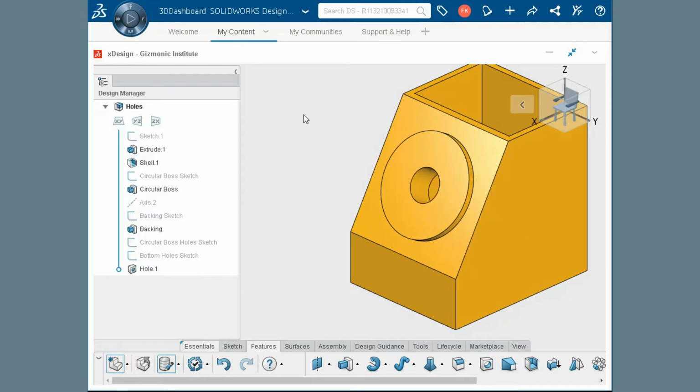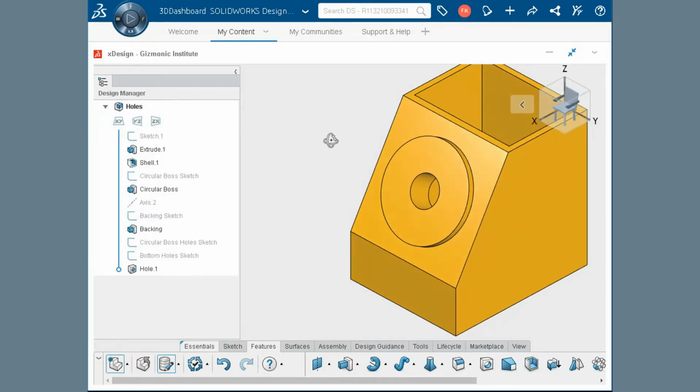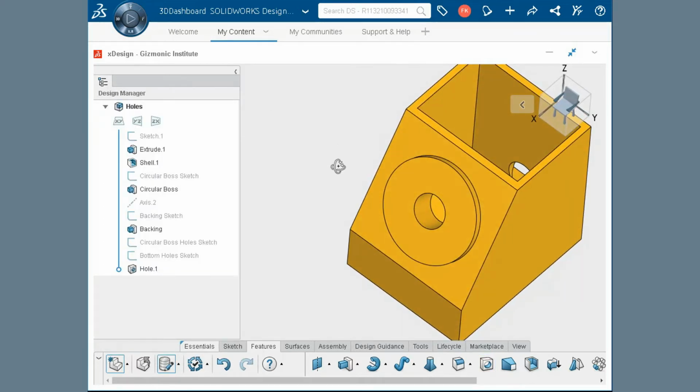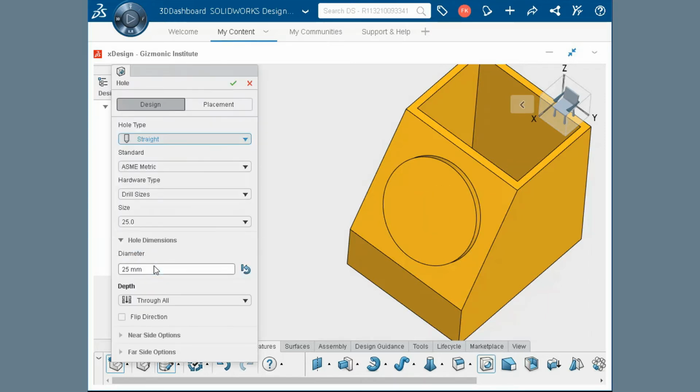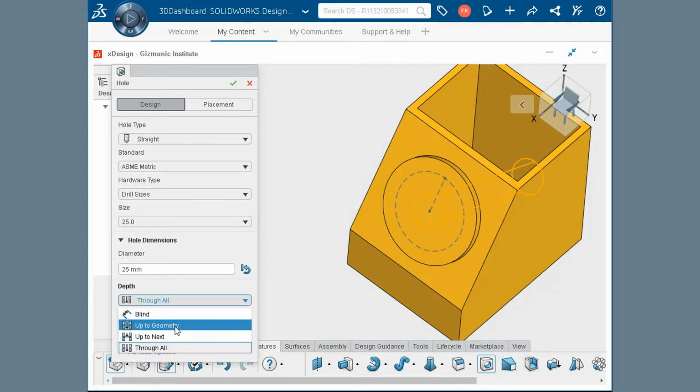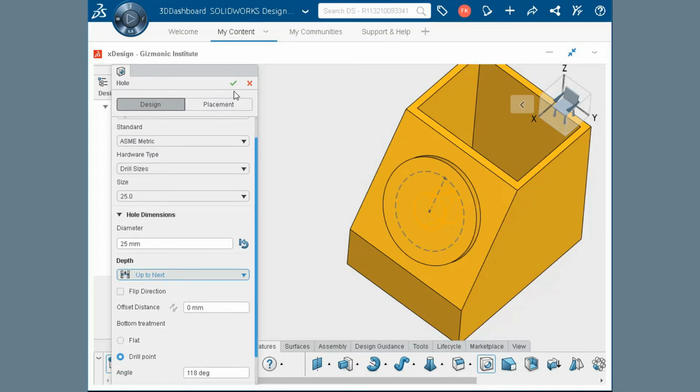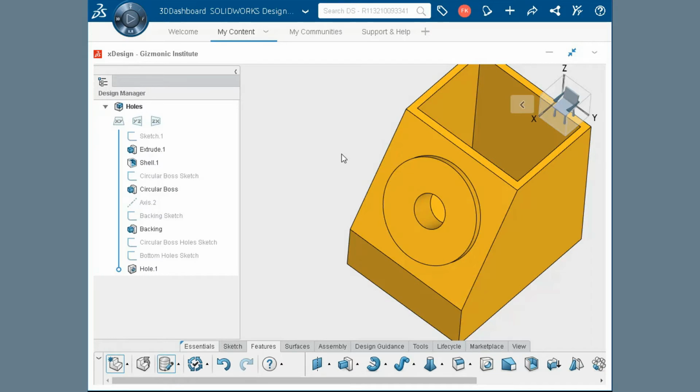Click OK. The depth setting is too deep, as the hole cuts through all of the model, including the rear wall. Let's change the depth from through all to something that only cuts through the first wall. Double-click the feature Hole.1 in the Design Manager, select the depth up to next, and click OK.